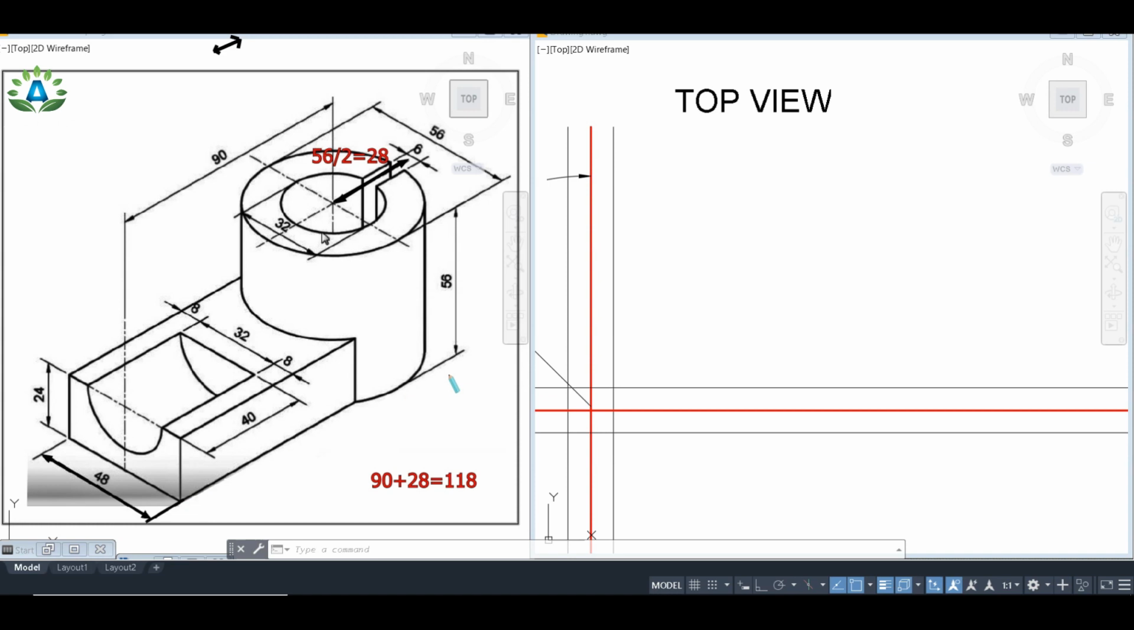Now we are going to calculate the total length of the top view. We can see that the length from this point to the center of the circle is 90, and the length from the center of the circle to its end is the radius of the bigger circle. So its length is equal to 56 by 2, because the diameter of the bigger circle is 56, which is given here. So we can write this length as 56 by 2, that is equal to 28. So our total length will be 90 up to the center of the circle plus the radius of the bigger circle, that is 28. So it is equal to 118. So we have to make a line of 118 as a baseline in the top view.